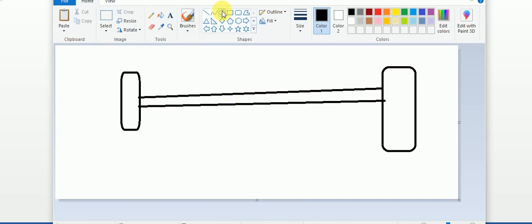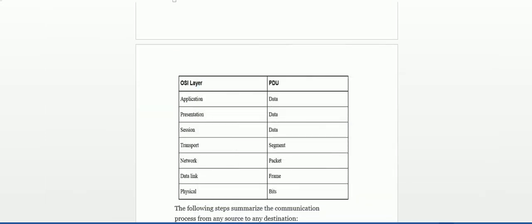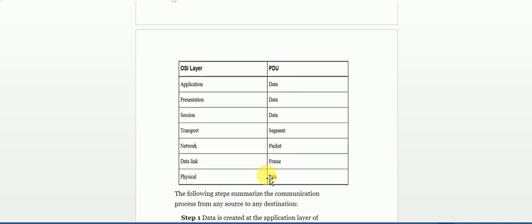From a large data, it will be segmented into small data that is suitable for transport over the network. This process is called segmentation. When the data crosses to the network layer, it changes to a packet. From the packet, when it crosses to the data link layer, it changes to a frame. And from the frame, it changes to bits. Through the bits, it can cross the wire network.